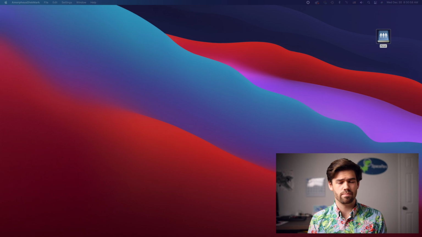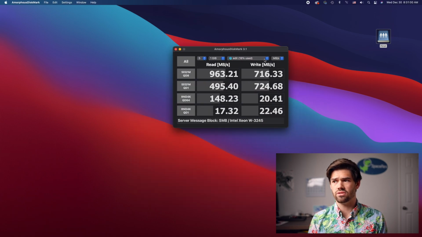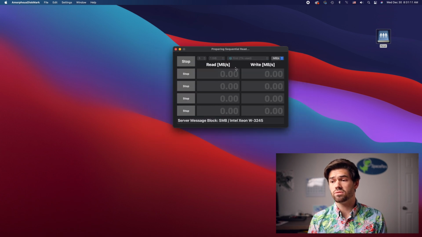And so it's a perfect candidate for SSD caching. All right, so now I'm going to pull up Amorphous Disk Mark, which is what I've been using. As you can see, I've been benchmarking my FreeNAS build. And so now we're just going to select the drive and run the test. It is going to take quite a while, but it runs a ton of different tests.